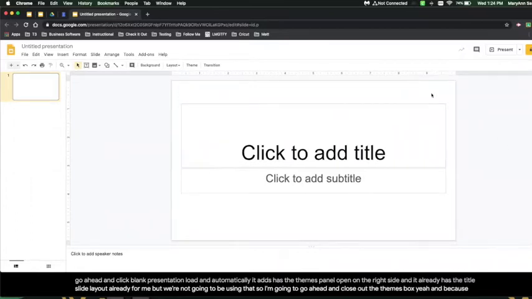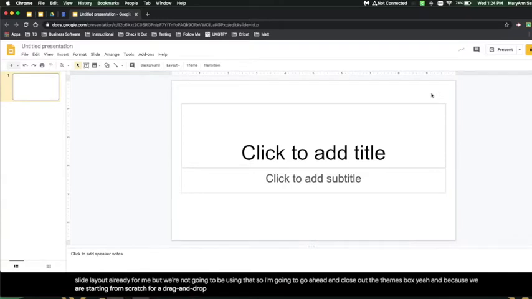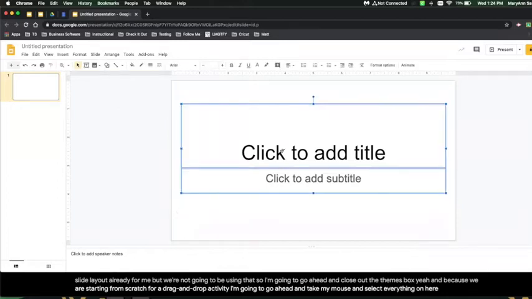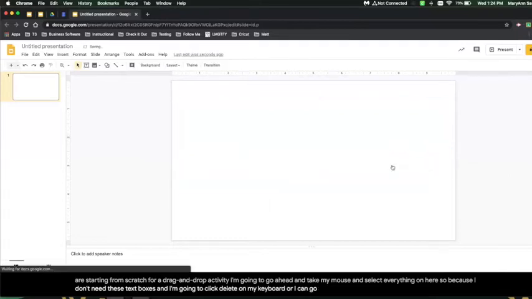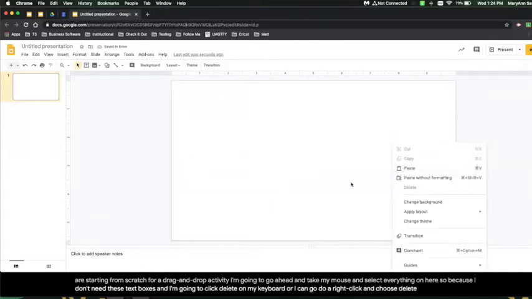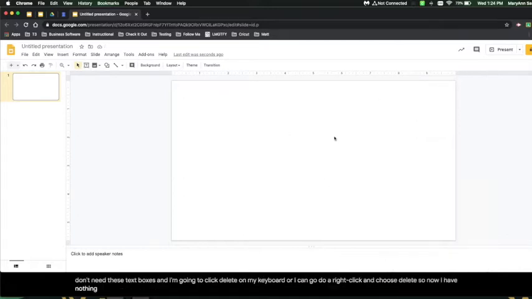And because we are starting from scratch for a drag and drop activity, I'm going to go ahead and take my mouse and select everything on here, because I don't need these text boxes. And I'm going to click delete on my keyboard, or I can do a right click and choose delete. So now I have nothing on here, and this is called the canvas.